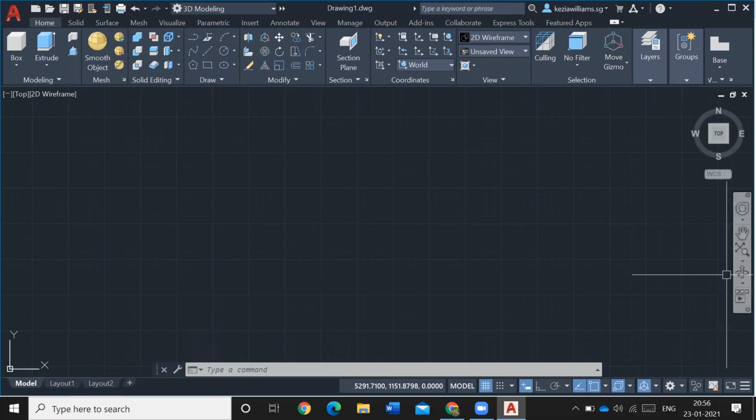Then another thing I want to show you is that the system is a little bit slow. That's why sometimes the system becomes slow. Okay.